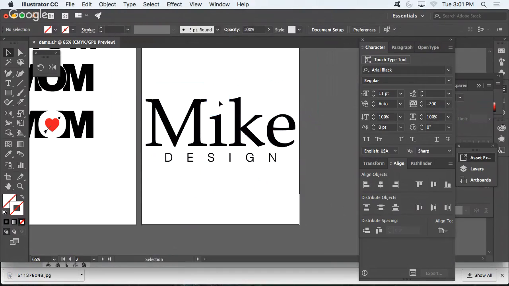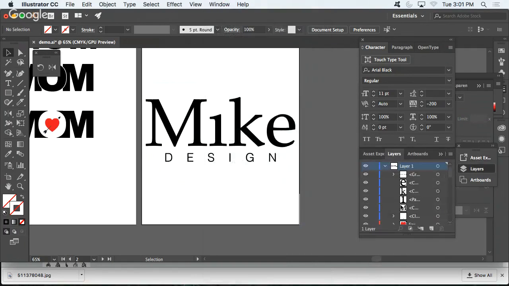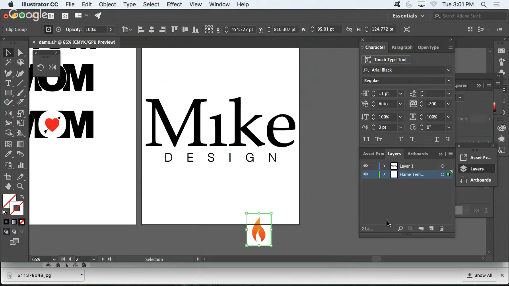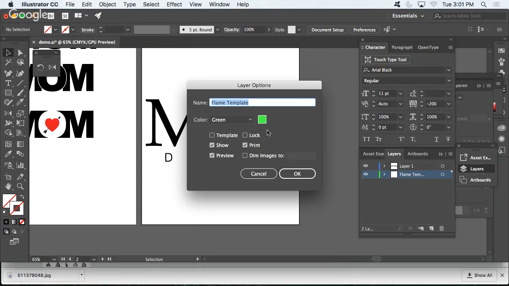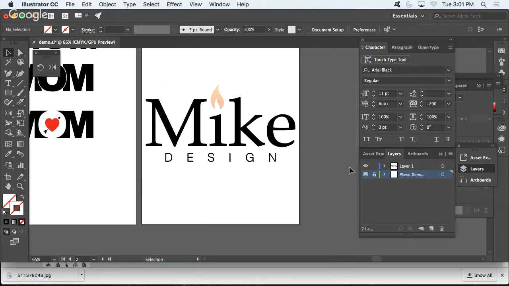With this one, X, window, layers. So right now I've just been drawing on layer 1. I'm going to make a new layer, and say flame template. Paste that there. I am going to put that back up about here, right? And on this layer, I can make this a template layer. So I can dim images. I'm going to dim it back to 30%. So now it's locked.